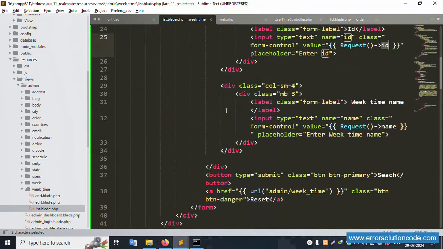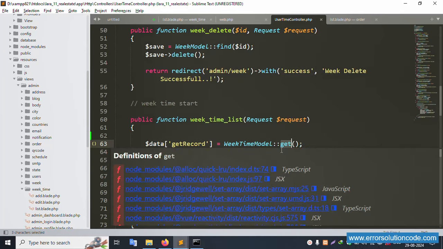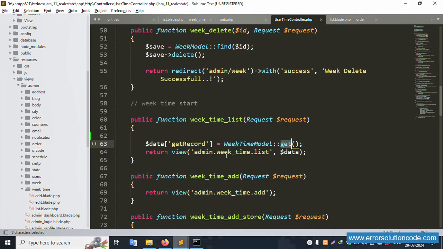This is included. Good. Inside this, a new record is created. Otherwise, inside this join query is the implementation of the source record. Let's get all. This week time model is open.